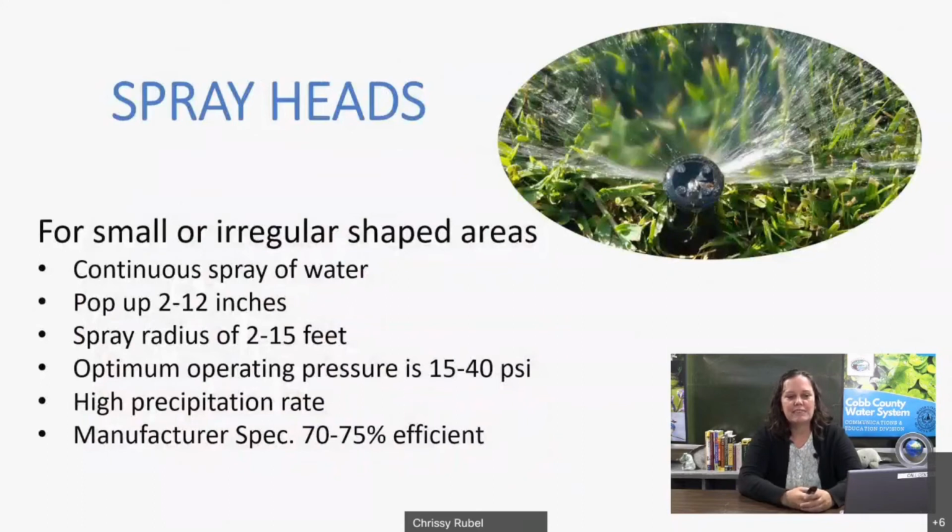So you might have a few different types of irrigation systems and irrigation heads in your landscape. The first one we're going to look at is spray heads. Spray heads are really good for small and irregular shaped areas. They usually will pop up out of your ground. Sometimes you can't see them, sometimes you can see them a little bit and then they pop up, anywhere from 2 to 12 inches. They basically spray a continuous stream of water, and you can sometimes change what direction it sprays and make sure that it sprays the correct direction.